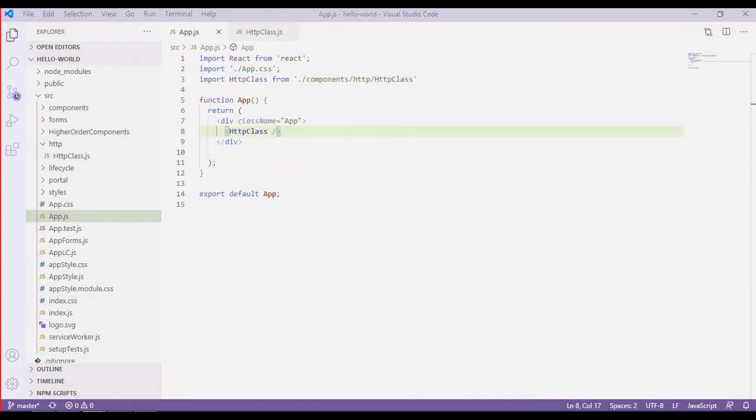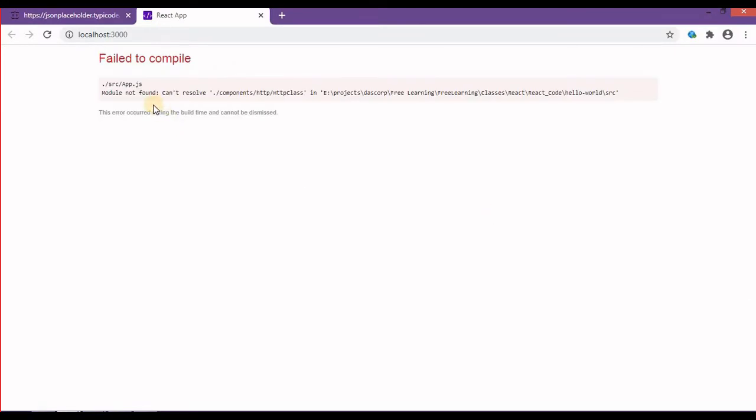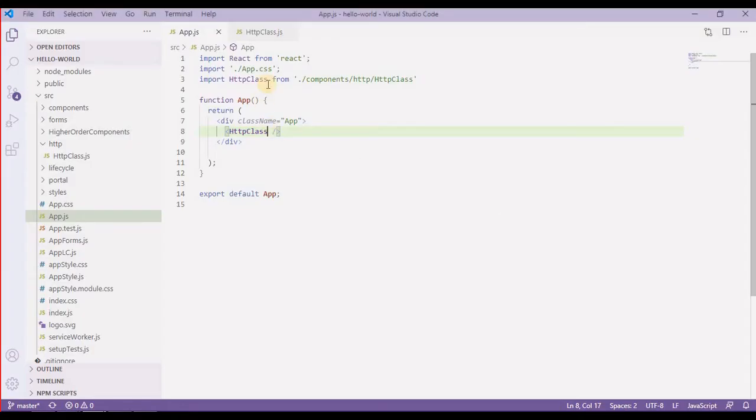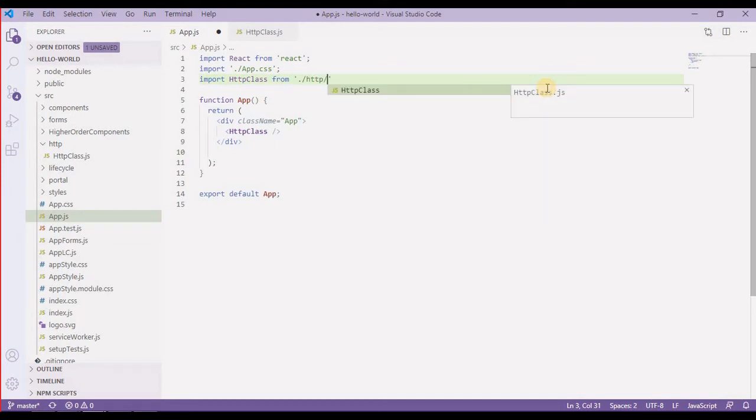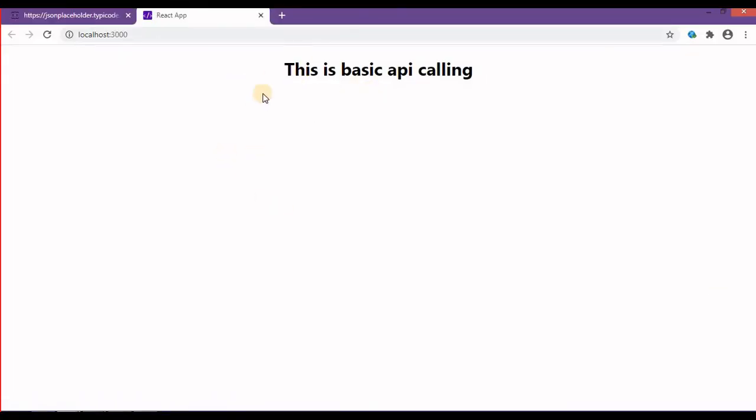Now let's go back to our browser and see. Okay, there is a problem, cannot be resolved. So the path is wrong, so I have to correct that path. Okay, it is outside of components. Alright, and then HTTP class. Now let's go back to our browser and see. Okay, so this is working, so there is no doubt.